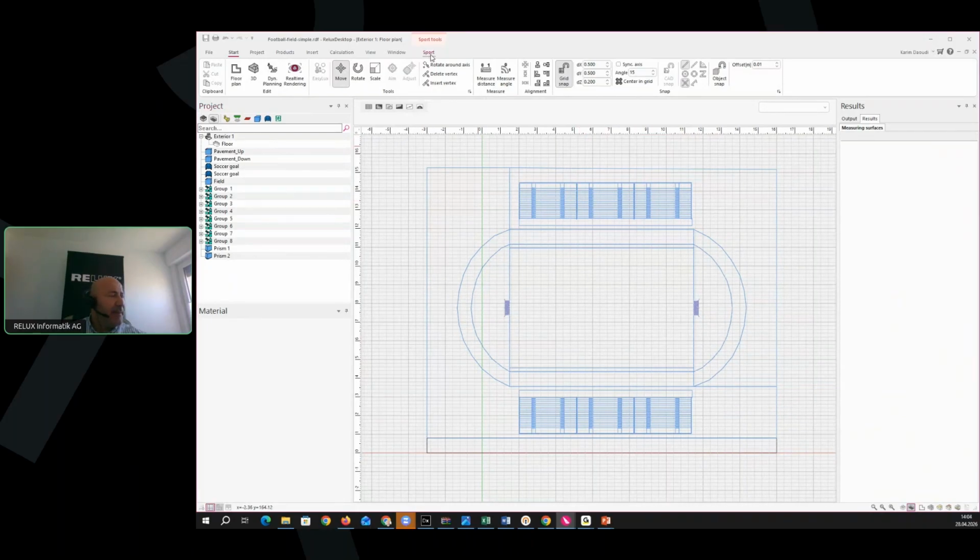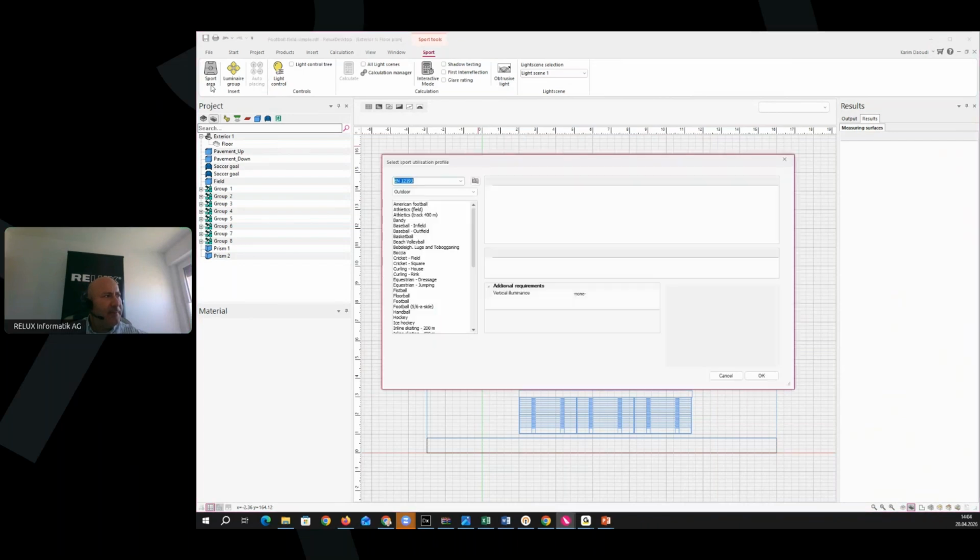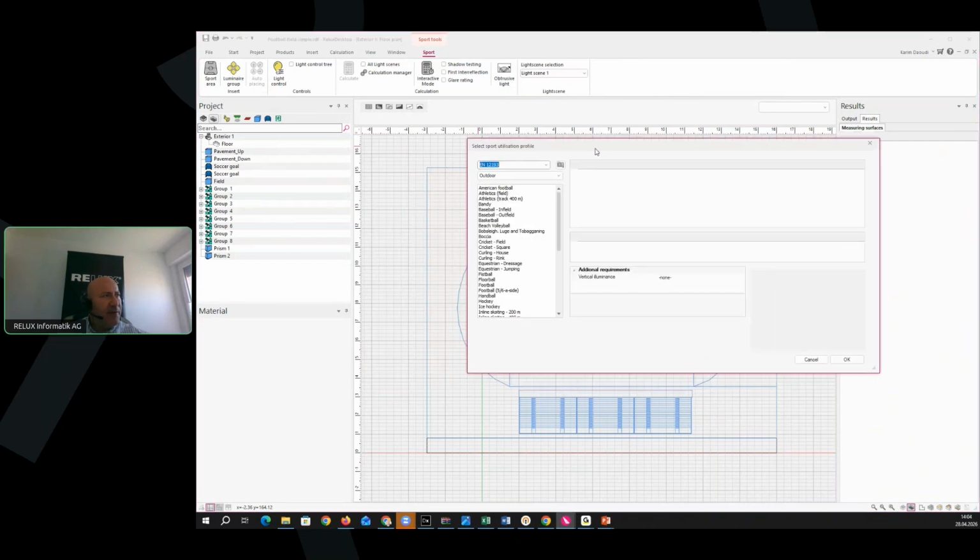Here we have the sport icon. I'm just going to open the icon, and here you can see in the ribbon all the commands you need in order to perform a lighting design for sports application. The first step is always to define the sports area. I'm just going to open it. You will have this window in front of you.